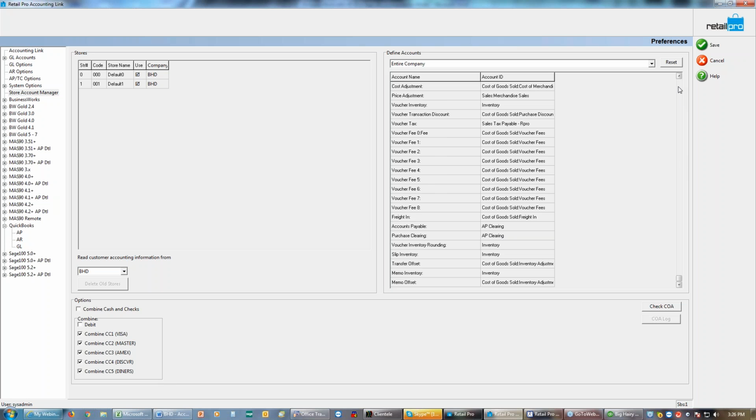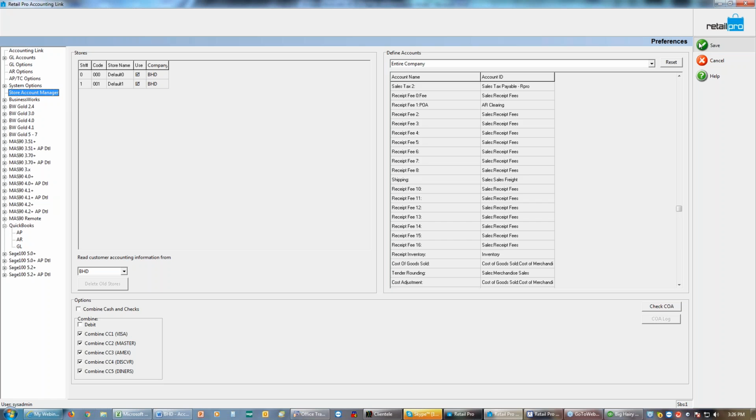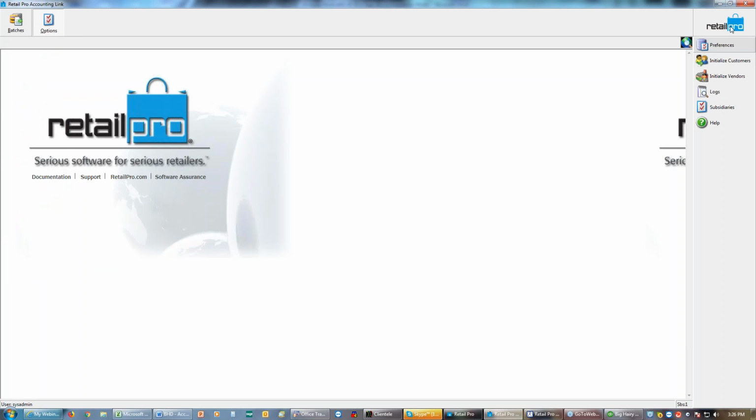All right. So once we have our account link all set up and mapped to where we want it to go in QuickBooks, we can save those changes, and we're all set for our first batch.